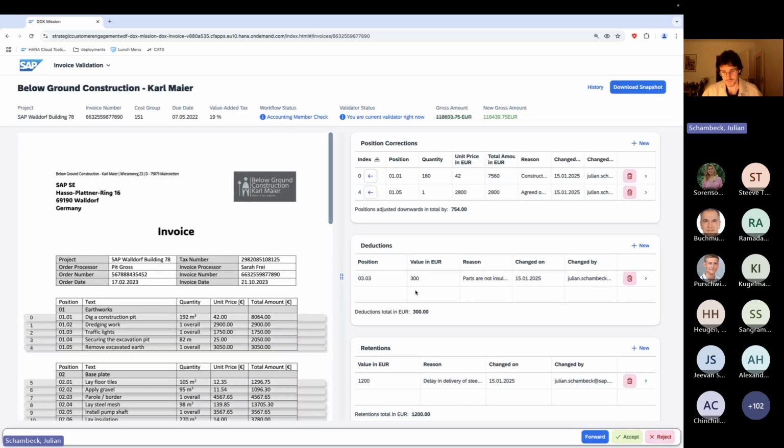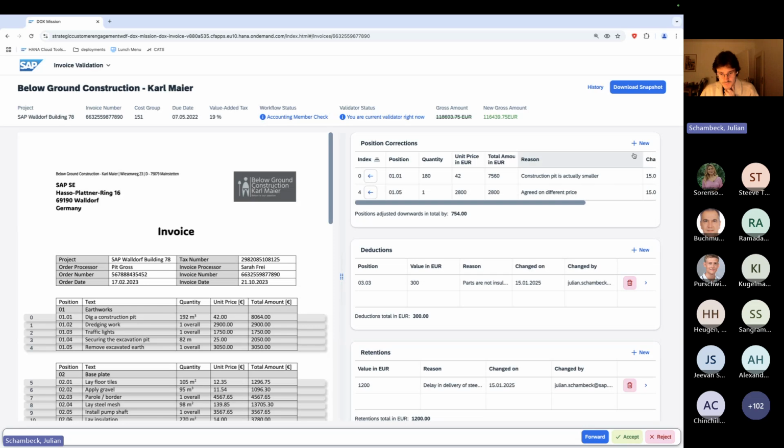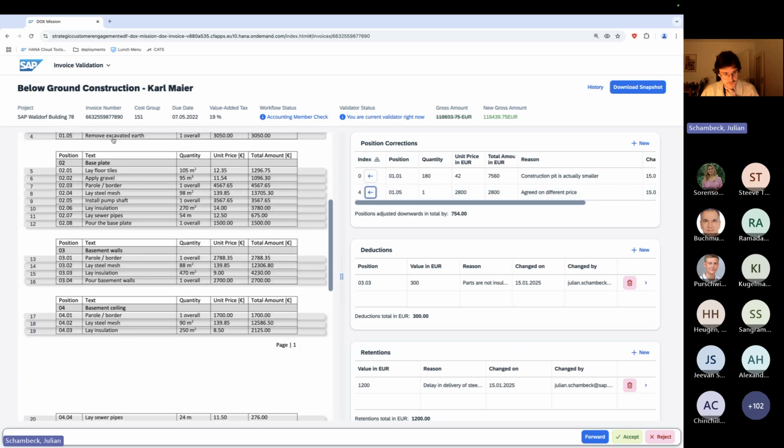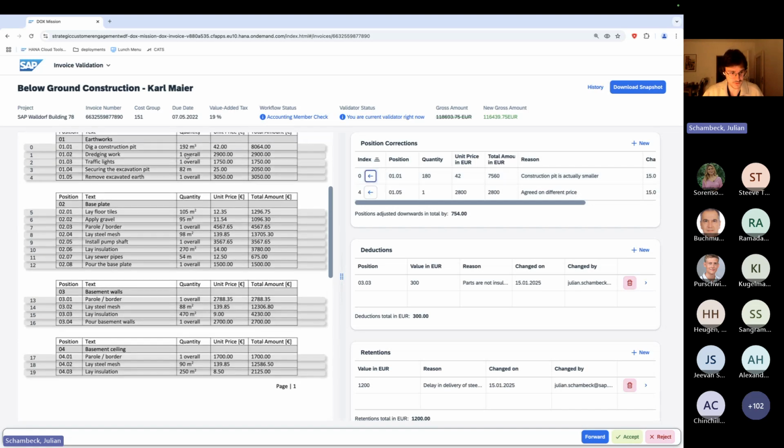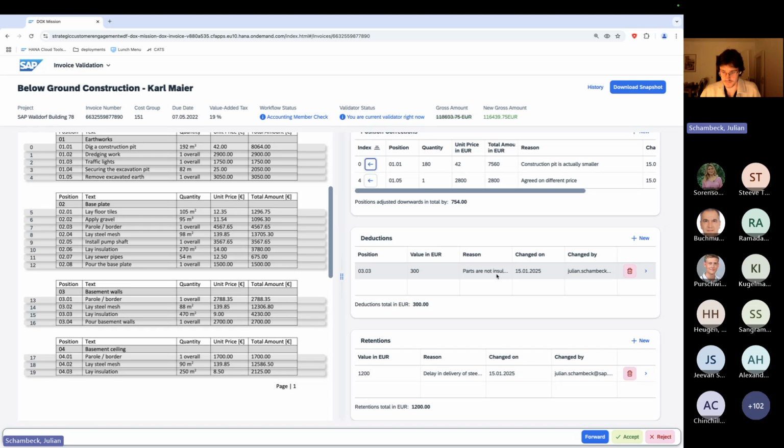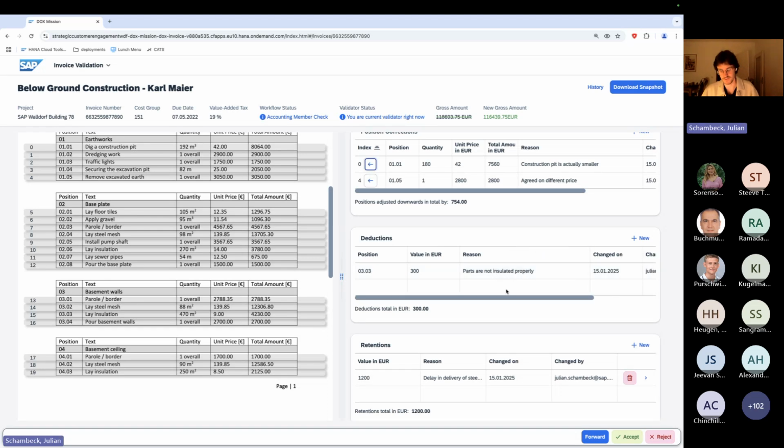Here it's not completely empty. I see our external validator already has made some changes. So we can see the reasons here. For example, position 4, I can jump here, position 4, that's this line, remove excavated earth. We agreed on a different price here, or here, first position, the construction pit isn't as big as they made it out to be. It's actually just 180 square meters. And apparently, when they did the insulation, it wasn't properly done. So part of it was not insulated properly.